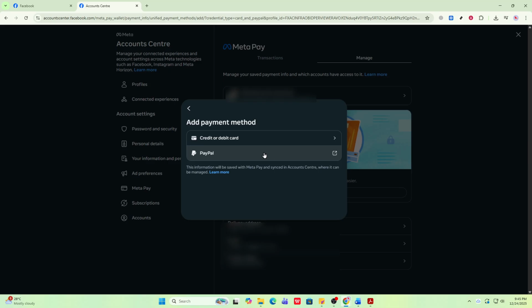Once authorization is complete, you'll be returned to Meta Pay and you should see PayPal listed among your payment methods. If you don't see it immediately, give the page a moment to refresh or close and reopen Meta Pay. From here, you're all set.